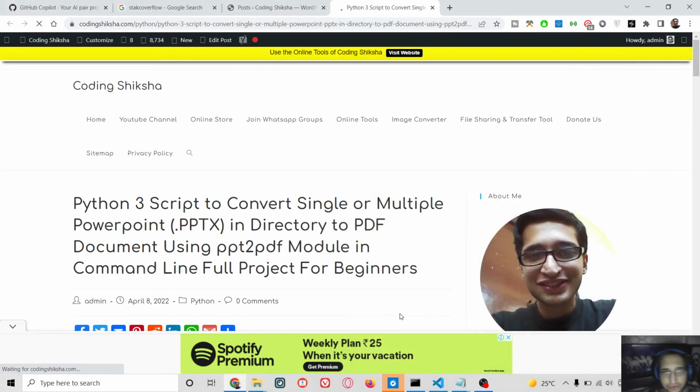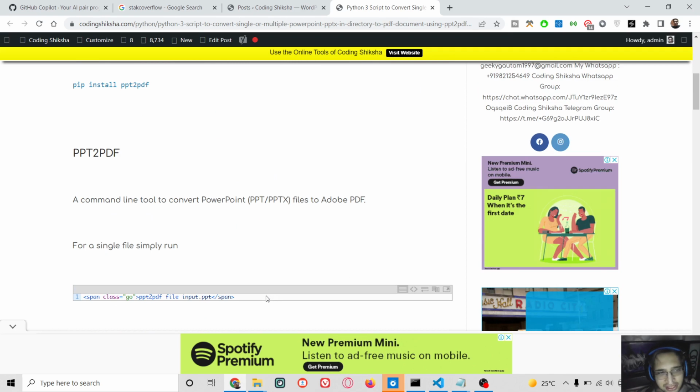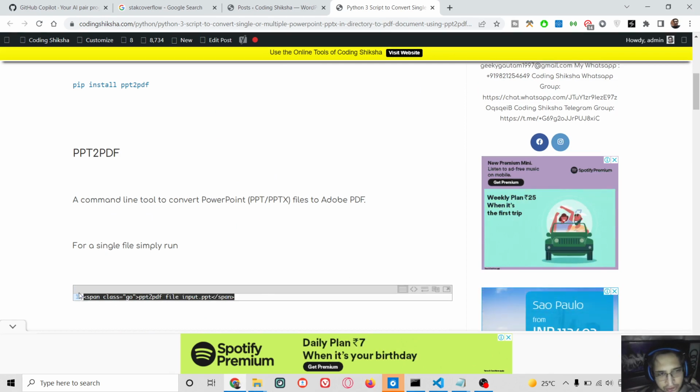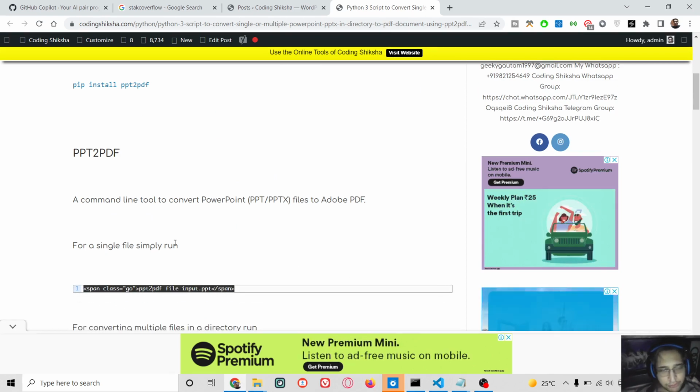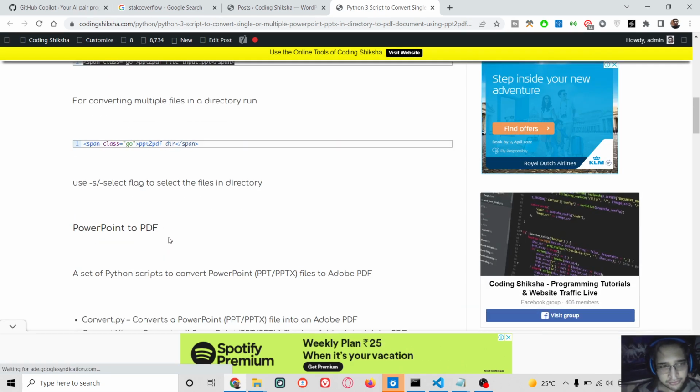Hello friends, today in this tutorial I'll be showing you how to convert a PowerPoint presentation to a PDF document using the ppt to PDF module inside Python on the command line. It can convert a single PowerPoint presentation, or multiple PowerPoint presentation files present inside a single directory, to an Adobe PDF document.